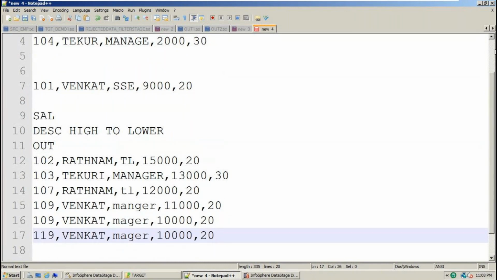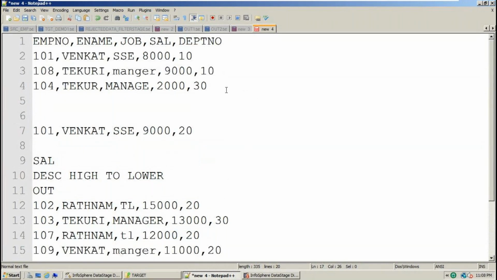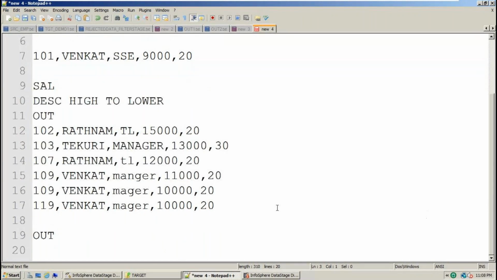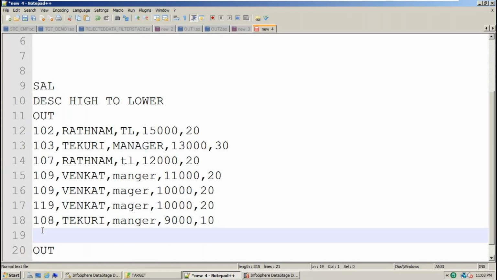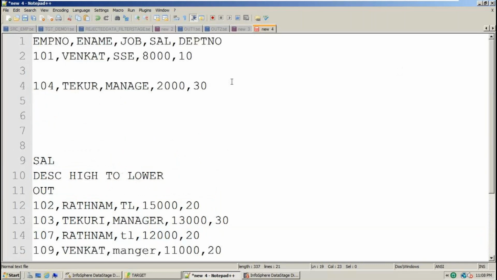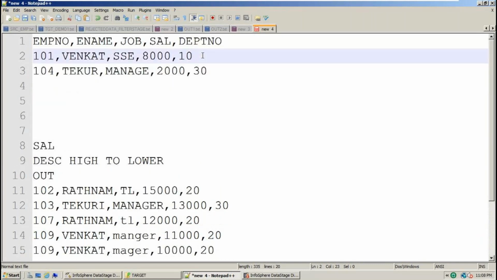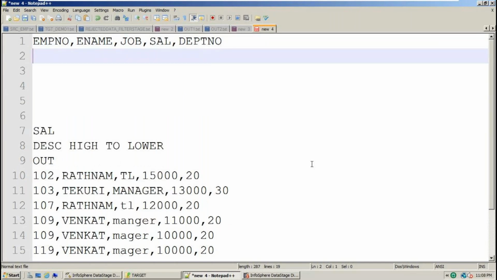What is the next value, team? 9,000. How many records are there? 2 records. So how many records will come in my output? 2 records. Very good. So what is the next highest salary record? 8,000, 8,000. 2,000. I'm copying both at a time. So I want output like this.